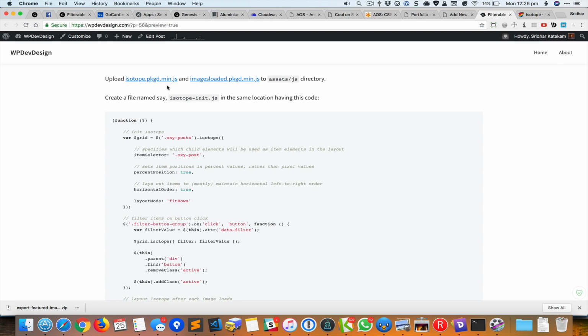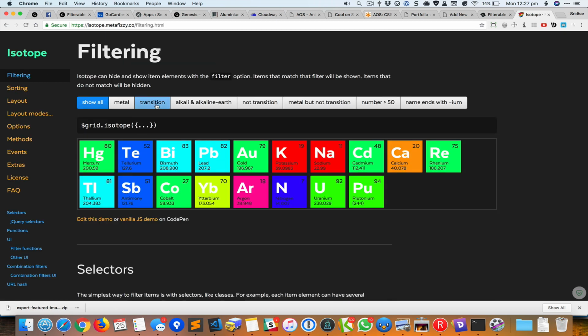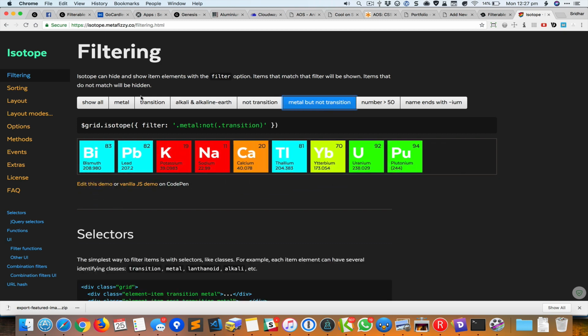Okay, yeah. So what we are essentially doing in this step is that we are uploading Isotope. So Isotope is a JavaScript library that we can use to set up filtering and sorting of various elements inside a parent container. One of the built-in functionalities of Isotope is the filtering, and you can see how it works here, and this is the same thing that we're using there.